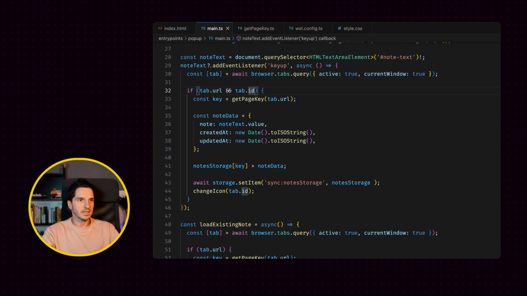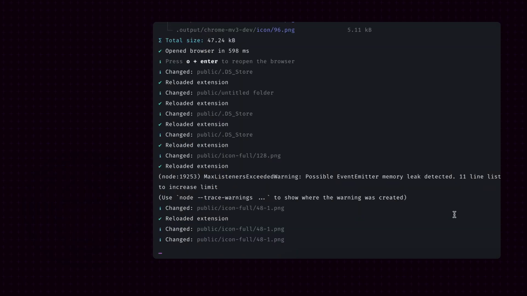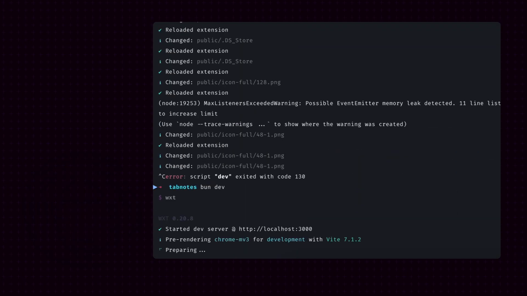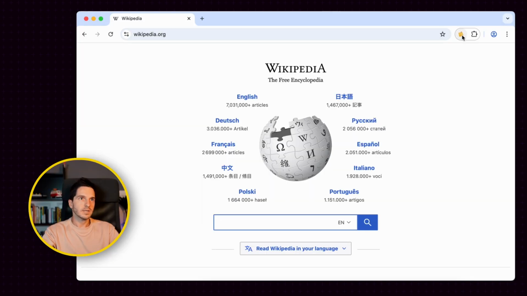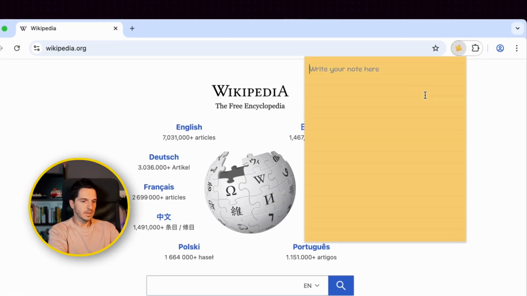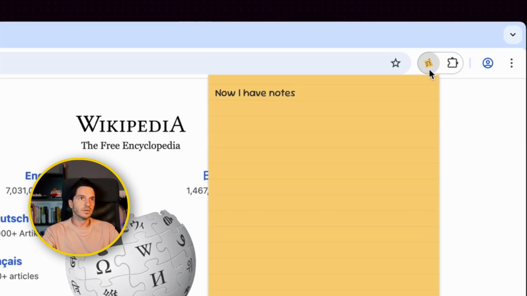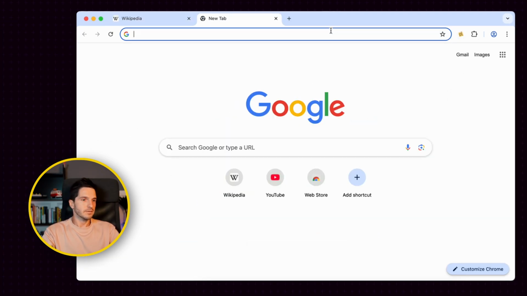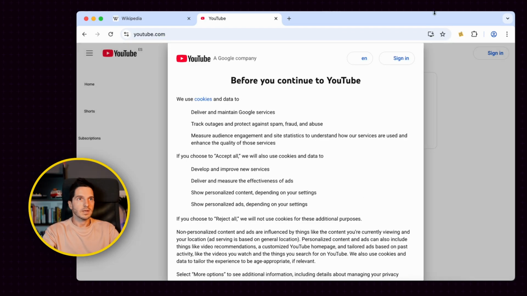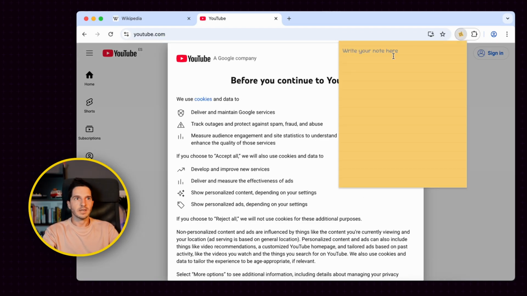Anyways, now we can check it in our extension. Maybe it's better to restart. My icon is empty, and if I start typing, then the icon changes to show that there are notes for this specific page. But there is one problem. Even if I open a new page, the icon doesn't reset, even though there are no notes for that given page. In the next lesson, we will see how to detect tab changes, so we can tell whether the new tab has or doesn't have any notes. Should we continue?